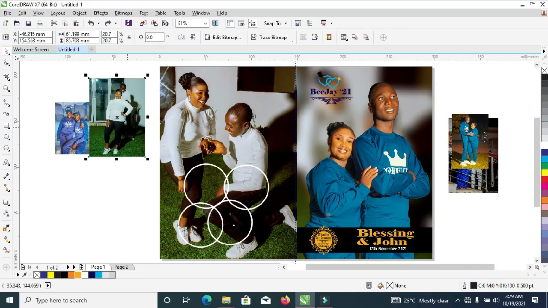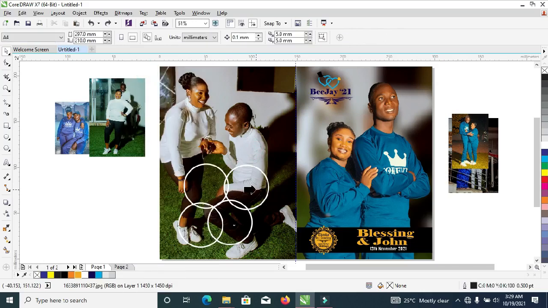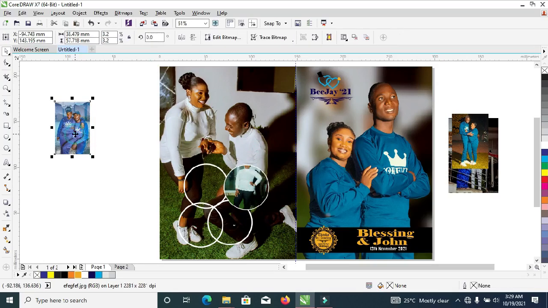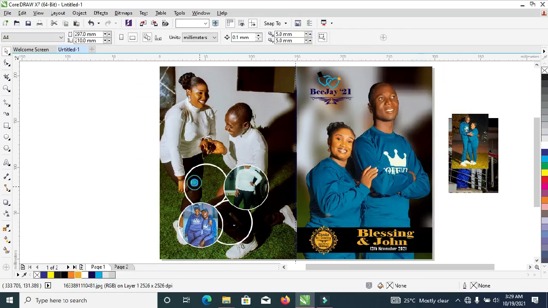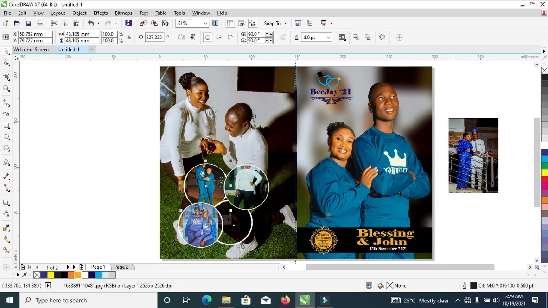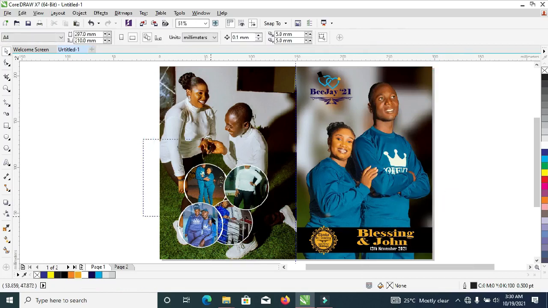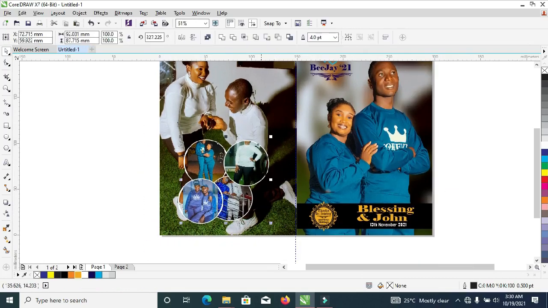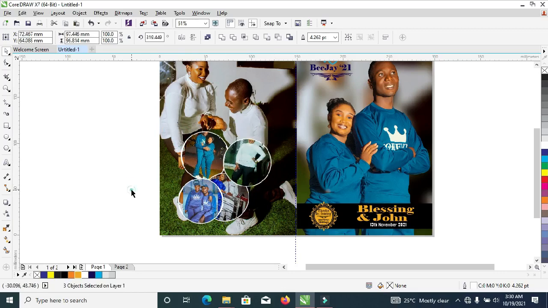So now I will select the pictures one after the other, and I will power clip it inside each of the circles. So this one is here. I pick the next, move it down, pick the next, so I have strategically positioned the 4 pictures inside circles. Then I can work on the size, stretch it out a little. Wow, I think this is getting nice.